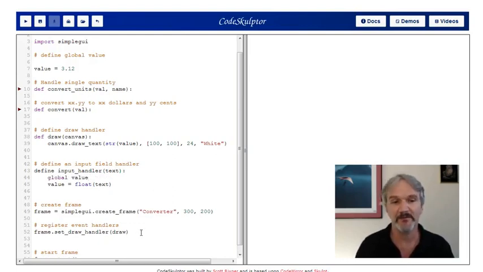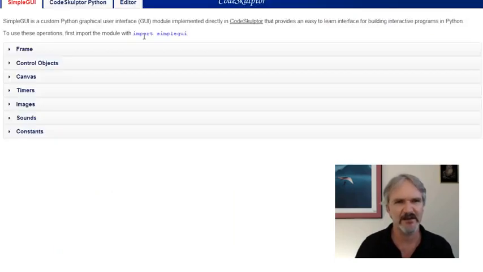Oh yeah, one more thing. We need to actually go through and register that handler. So let's say frame dot add input. Oh, you know what? Let's just go look in the docs and see what parameters it takes. I always mess this up. So let's be a little proactive here.